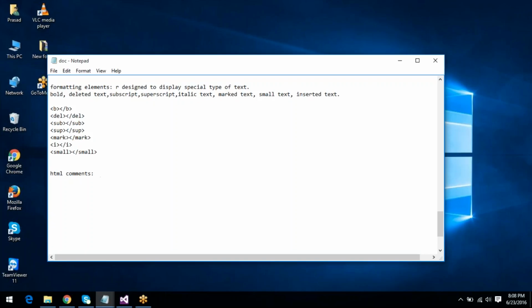Okay, HTML comments. This comment tag is used to insert comments in an HTML document, in the source code. Comments are not displayed in the browser.